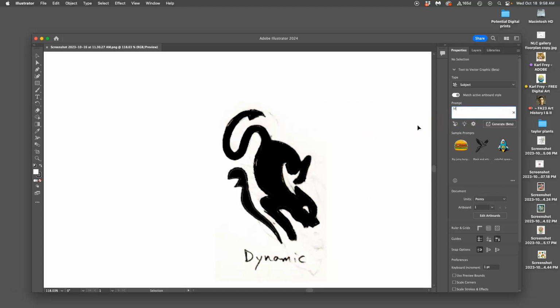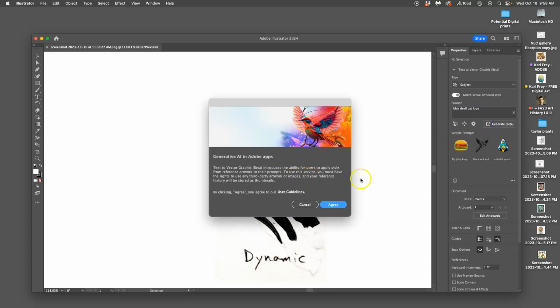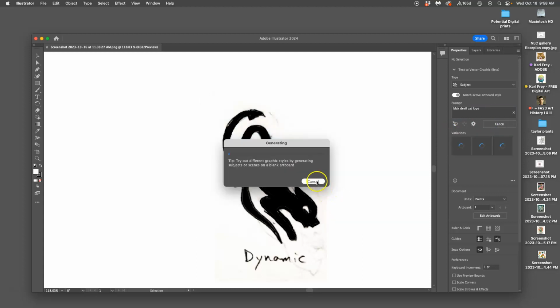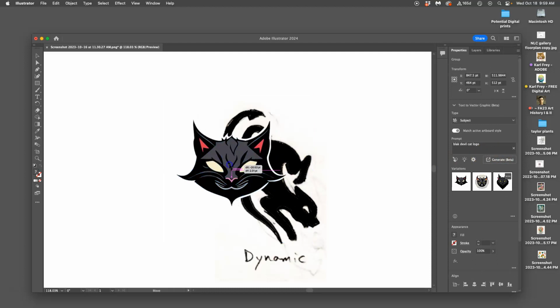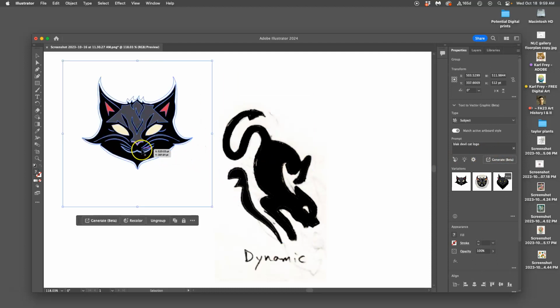So let's see, a black devil cat logo. Let's just see what it does. It's in beta, but we should get some variations here. And what's crazy is, unlike these tools in Photoshop, oh God, these are terrible. Right? But unlike these tools in Photoshop, these are going to be vectors. So they look like they were going to be terrible, but what I was seeing was they were just plotting the anchor points. That's not bad.